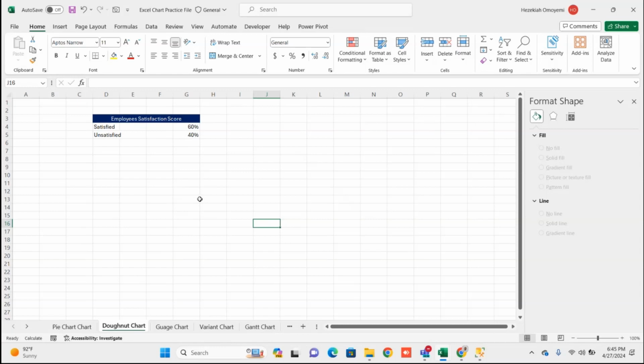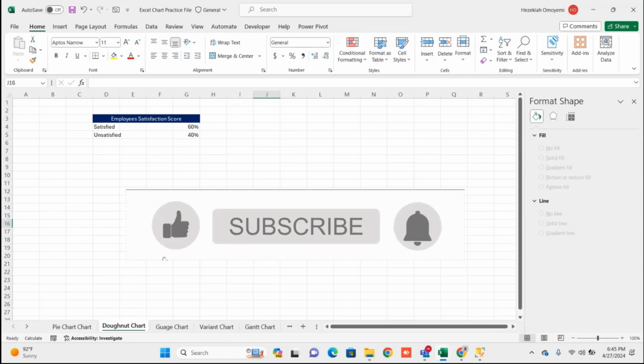So the center of the donut chart can be used to render additional information like the total of all the data values as well as the data value of the slice being hovered upon. So a donut chart is best used for presenting parts of a whole. If you are to present parts of a whole, you use donut chart.